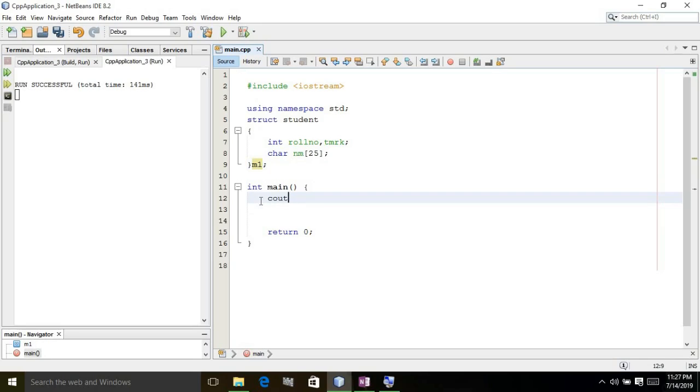So I print the message here: enter the name, roll number and total marks of the student.